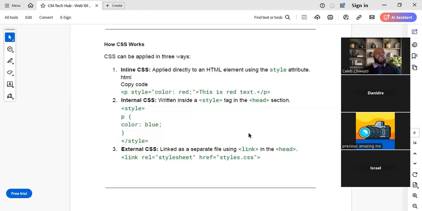The internal CSS is a little bit different from the inline. For internal CSS, you can create your style in the head section of the HTML. Remember, we said HTML comprises the head and body. The head is the metadata. It holds things like the title or something like style. It's in the head section. We'll do that. Then the third one is external CSS, when you write your CSS entirely in a separate file, not in your HTML file.